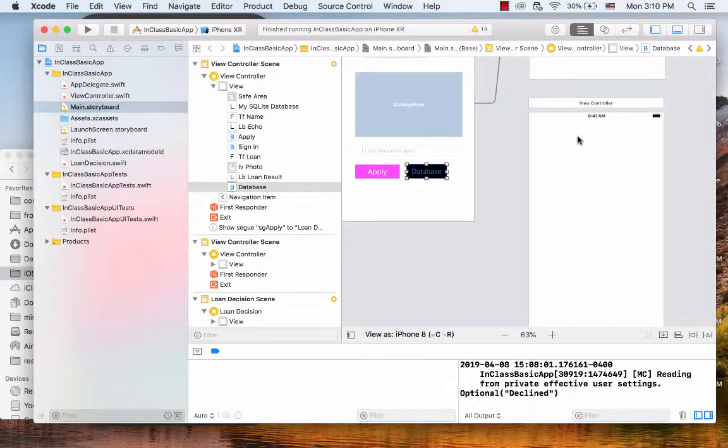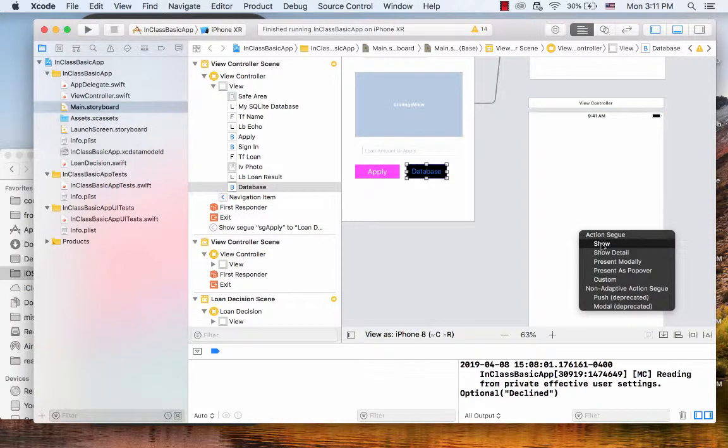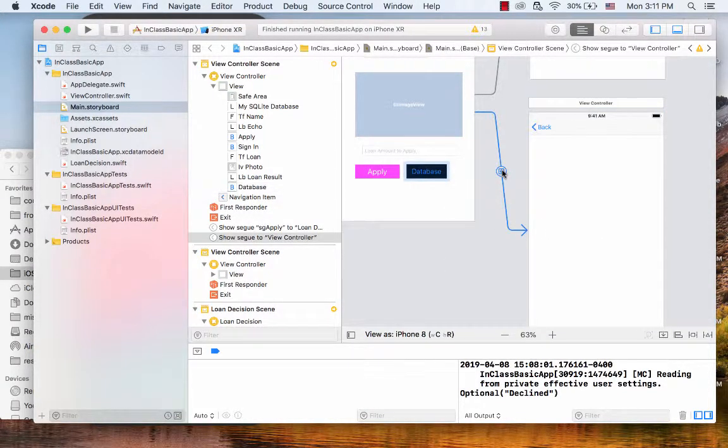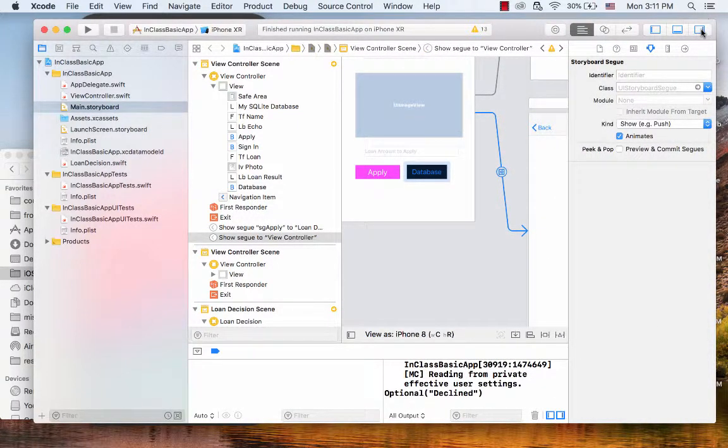So I believe before we do, we have to create, let's see, I think it should work. Let's try. Holding down the control button, drag and drop, and then show. Then we have a segue. Click this segue, bring up the inspector, and put the identifier here so that we have segue db. Okay, and enter. So that is created.